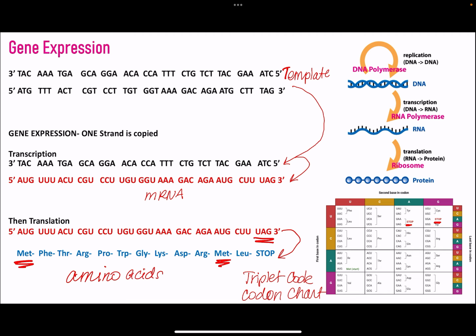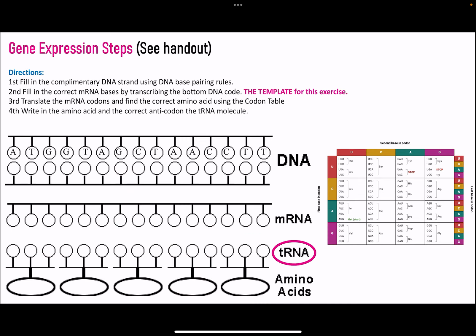You will also have one more handout that is an optional handout in most semesters. You need to double check what semester you're in, but most semesters it is just an option just to practice these gene expression steps. Now I like this one because it shows the shapes a little bit. It shows you that DNA is double-stranded, mRNA is single-stranded, but it also brings in transfer RNA.